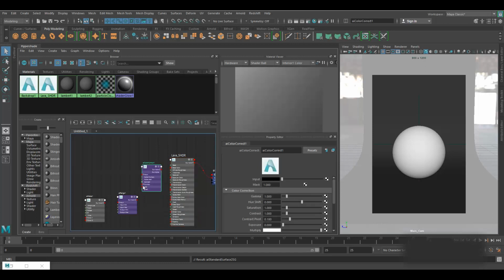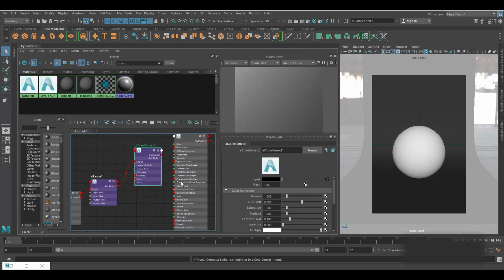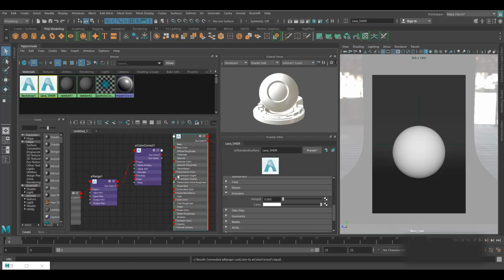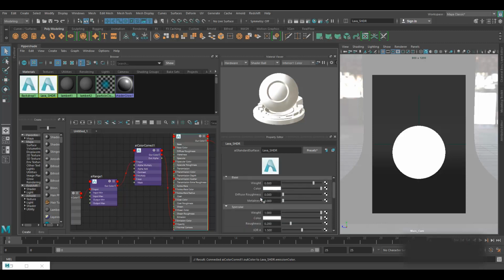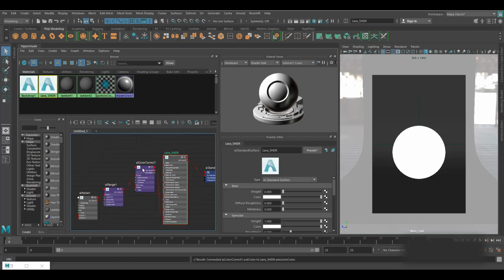Select that. Okay, now it's time to connect these. Connect the out color of noise to the input of aiRange, and the out color of this range to the input of aiColorCorrect. And in our shader, go to your emission and drag and drop this aiColorCorrect to color. Weight 1, and its base, like its diffuse color, should be 0 in this case. Okay, so our basic setup is done.